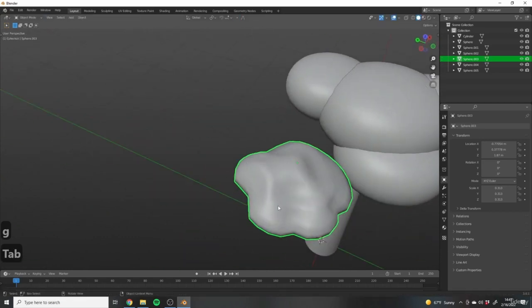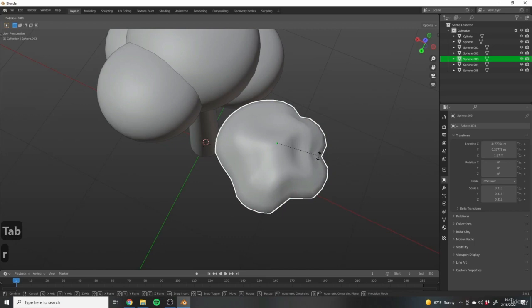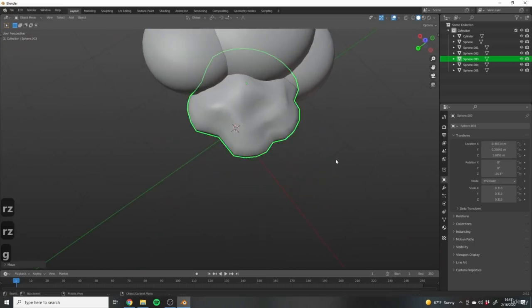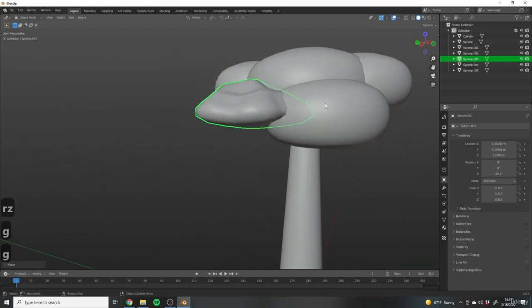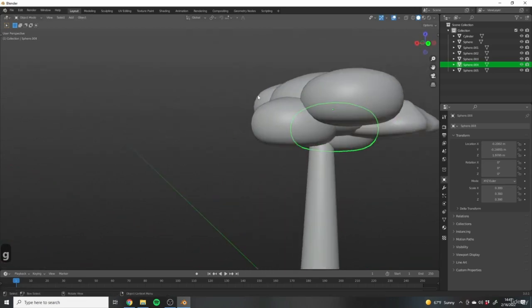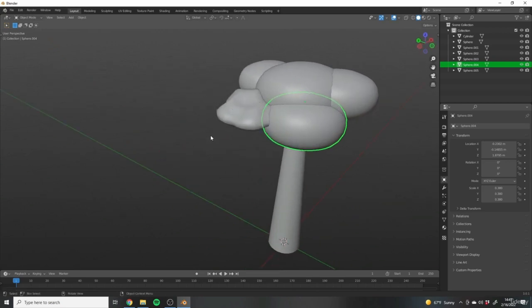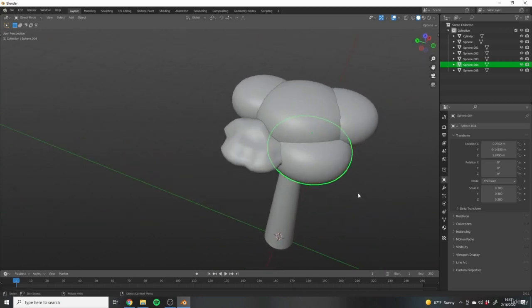So we have this more amorphous blob type, so that when we set that into our tree, we could either go for this really smooth, really clean, sort of cartoony look, or something with just a little bit more detail in it.